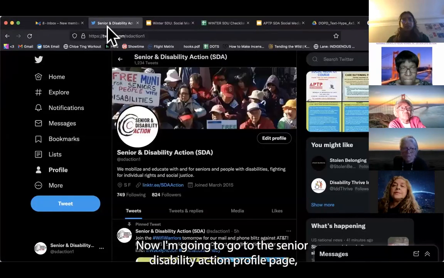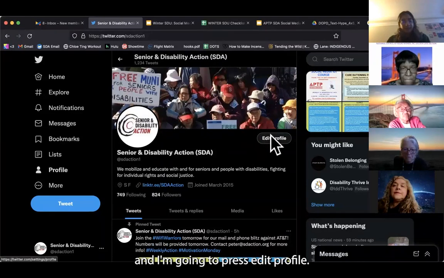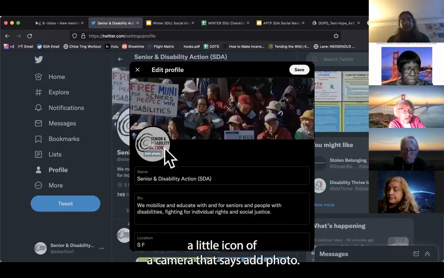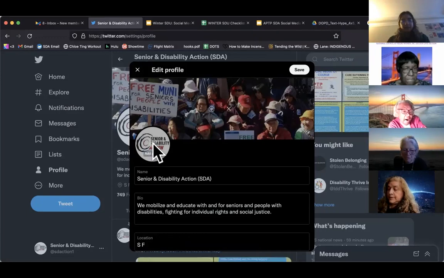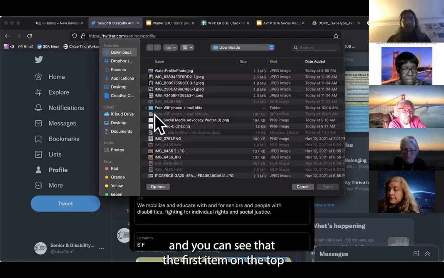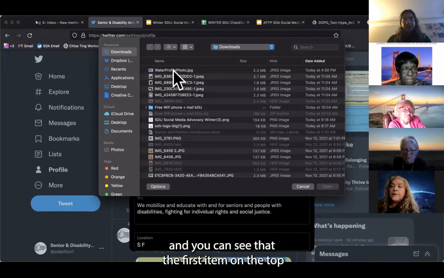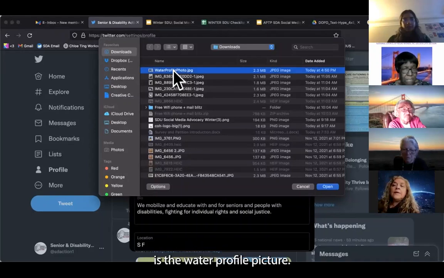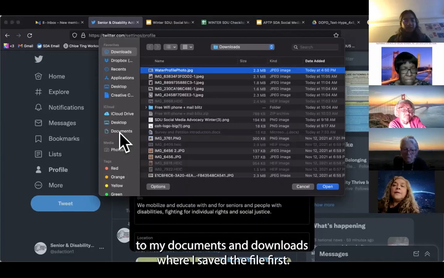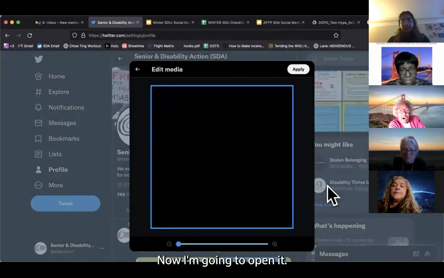Now I'm going to go to the Senior and Disability Action profile page and press Edit Profile. And here, it gives me a little icon of a camera that says Add Photo. Now, when I click on it, it automatically opened my downloads. You can see that the first item on the top is the water profile picture. And let's say it didn't open it, I could just navigate to my documents and downloads where I'd saved the file. Now I'm going to open it.